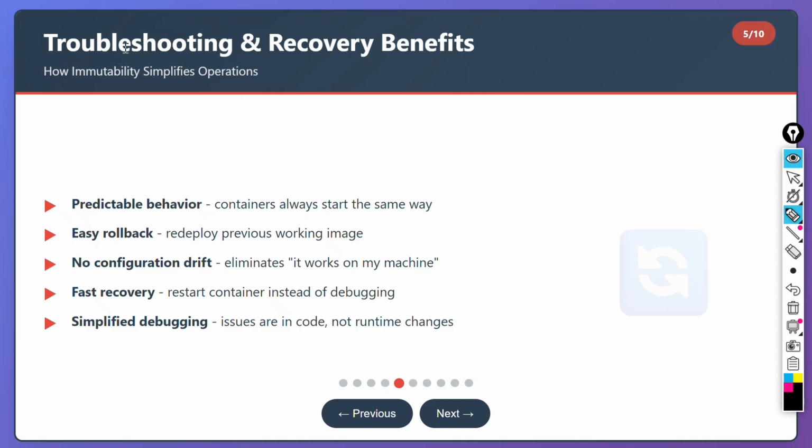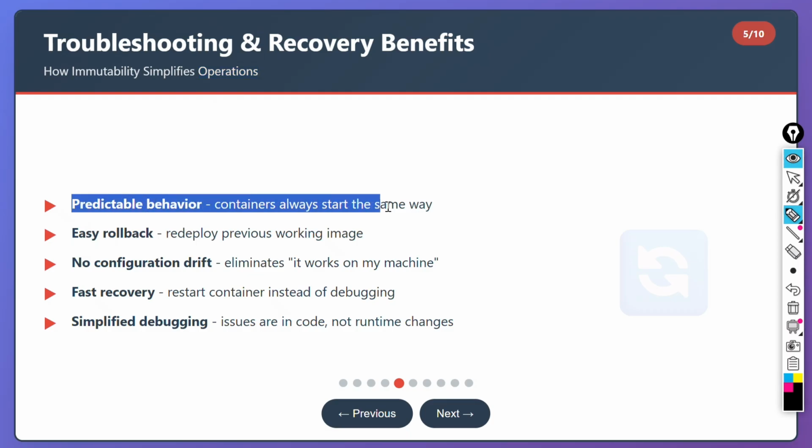And now we are going to see some troubleshooting and recovery benefits, how immutability simplifies the operations. So the first point was predictable behavior. The containers always start the same way. So immutable containers behave the same way each and every time they start. No hidden changes or surprises. It is just consistent and predictable execution.